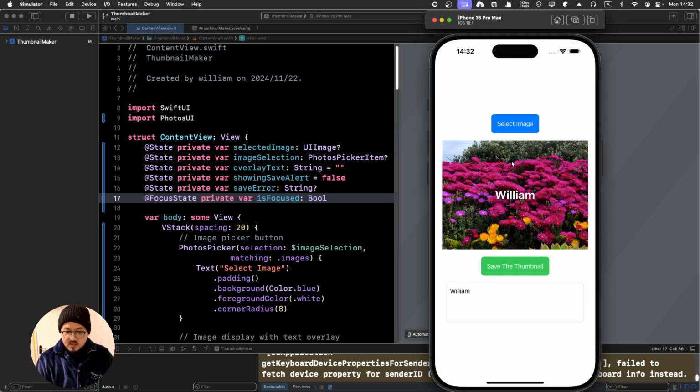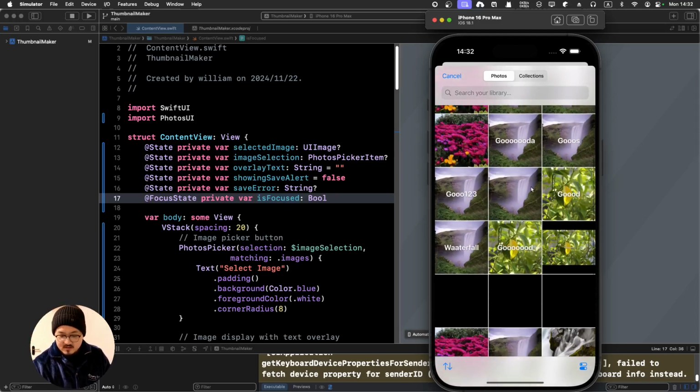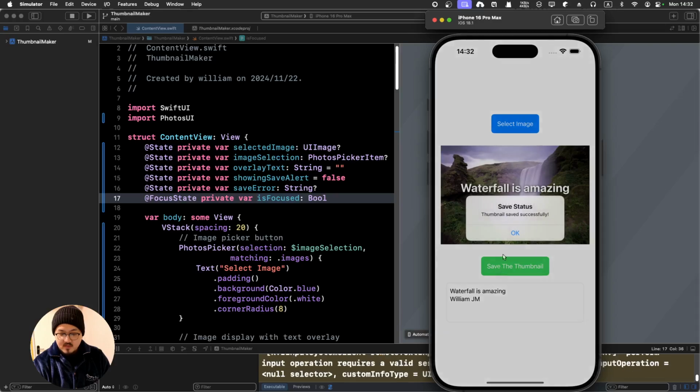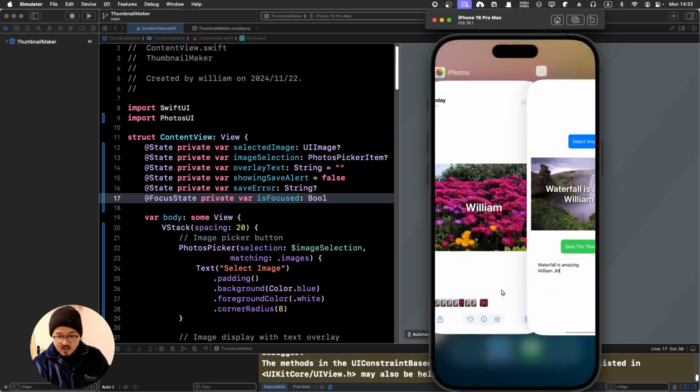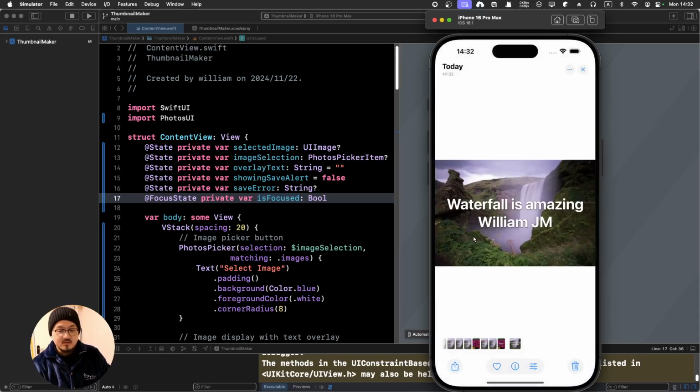Let's just select an image. Okay, this is after, as you guys can see, a lot of trial and error. So the waterfall, and I'm going to say, waterfall is amazing, right, by William Jim, something like that. And yeah, as you can see, it flowed above and saved the thumbnail, save status, thumbnail saved successfully. And you can check it out by going to your photos, and waterfall is amazing, William Jim.